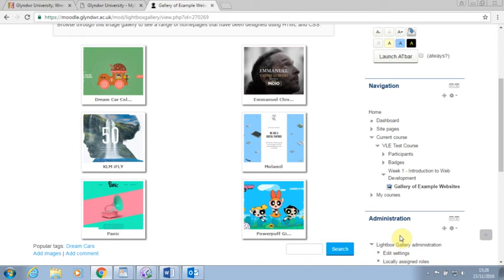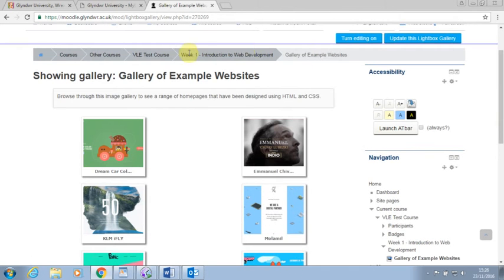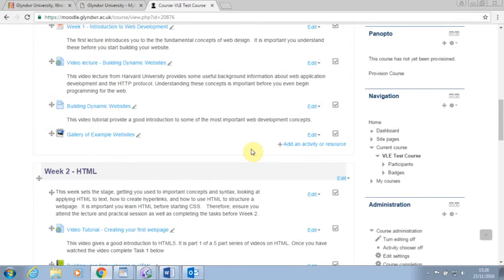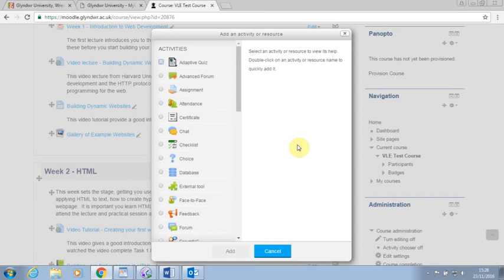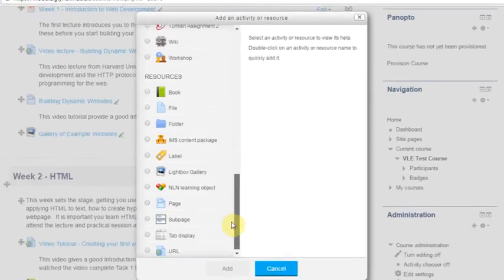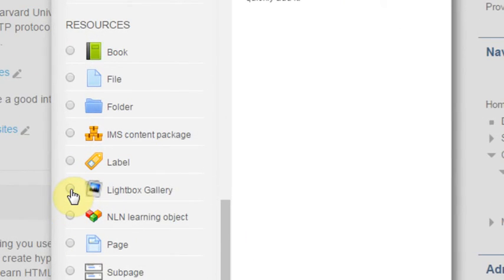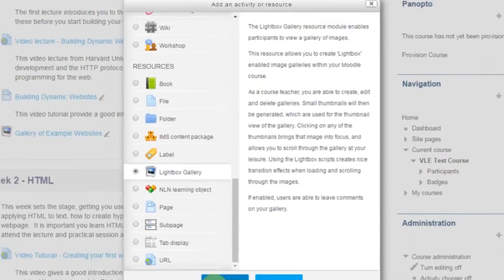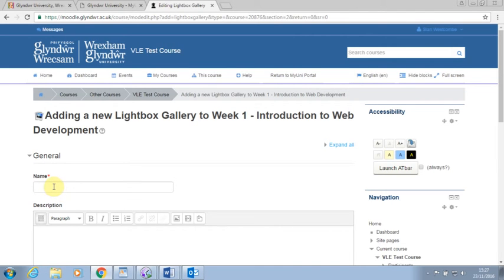So I'm now going to take you through the steps of how you create a Lightbox gallery. I'm going to go back to my course page, and in this example I'm just going to create the same gallery as I've done above. So I'm going to select Add an Activity or Resource. I'm going to scroll down and select Lightbox Gallery. Click Add. I now need to type in a name, and this will act as the link to the resource.